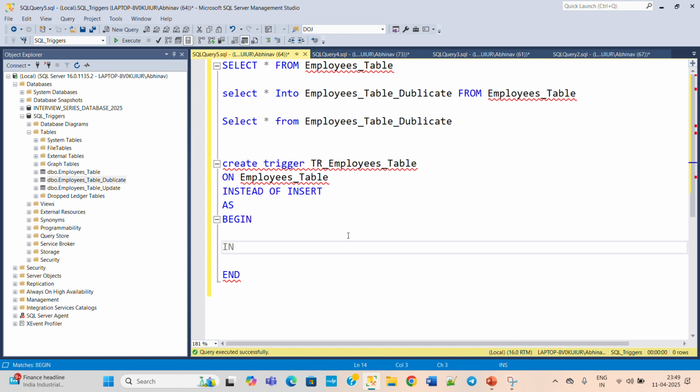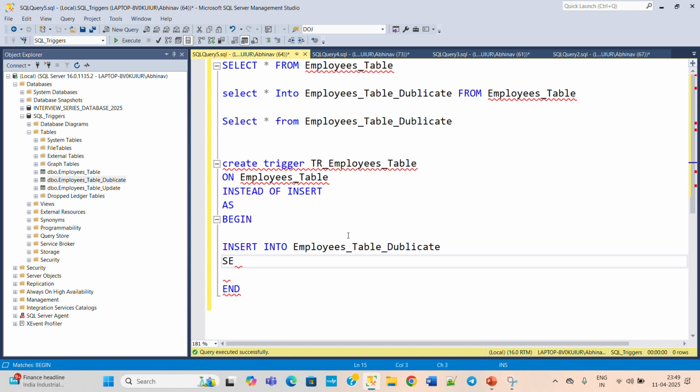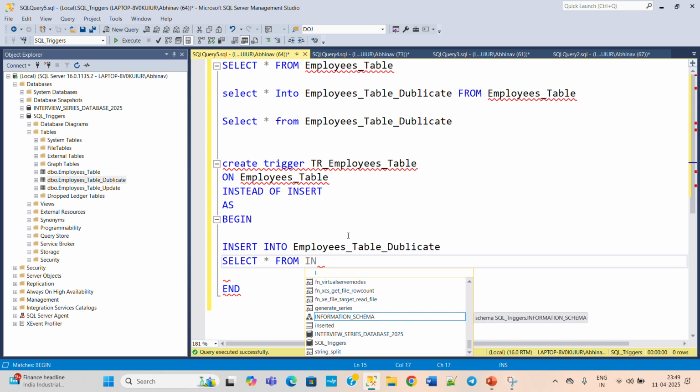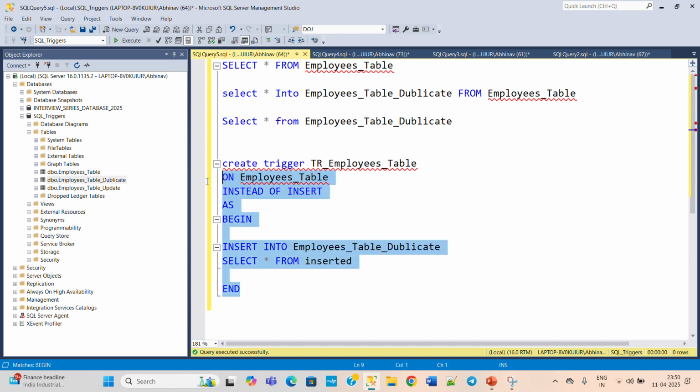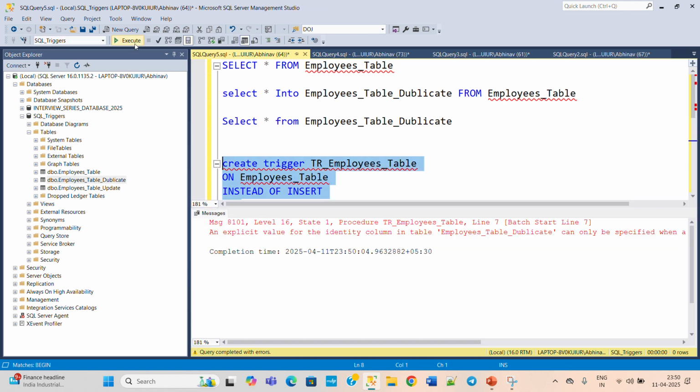So now write down the query: insert into our duplicate table, and then select star from inserted table, because the inserted table will have the same structure as the employees table, and the same structure is there in the employees table duplicate. Now this is the query for instead of insert. Now execute this. Okay, an explicit value for the identity column in the table is not possible.